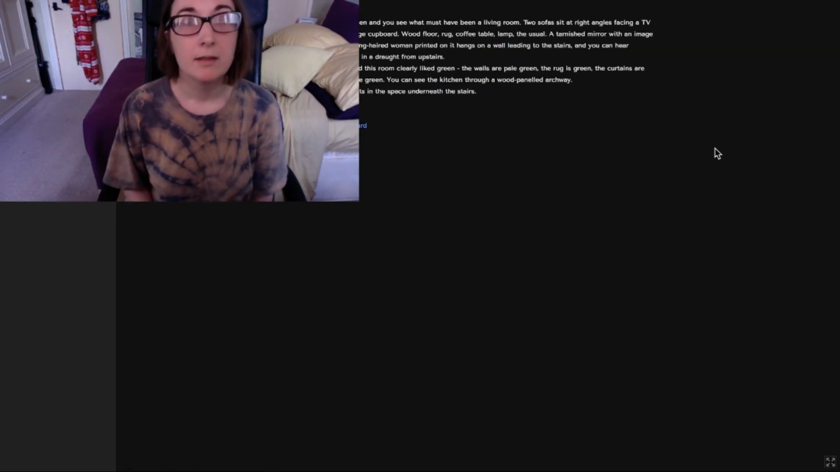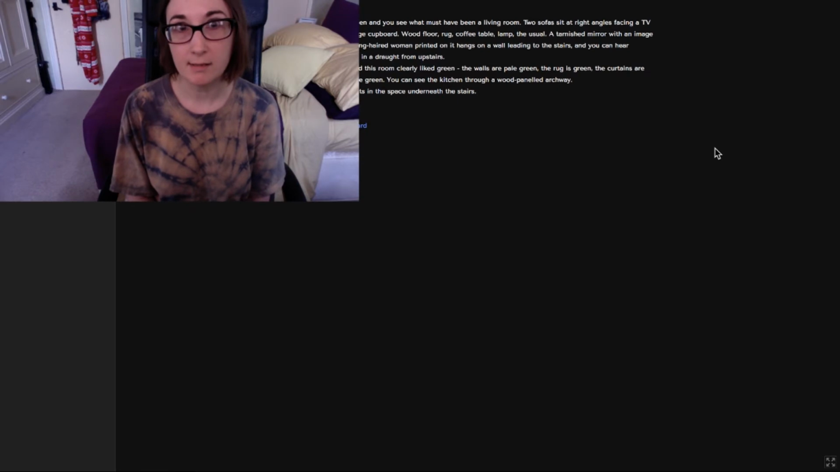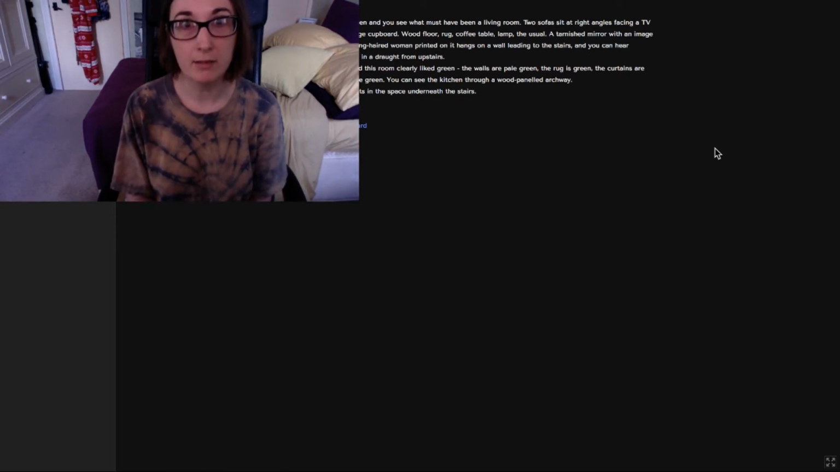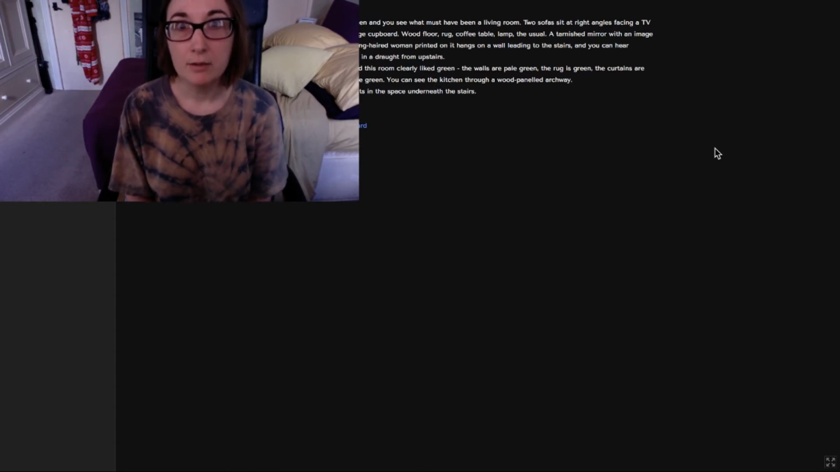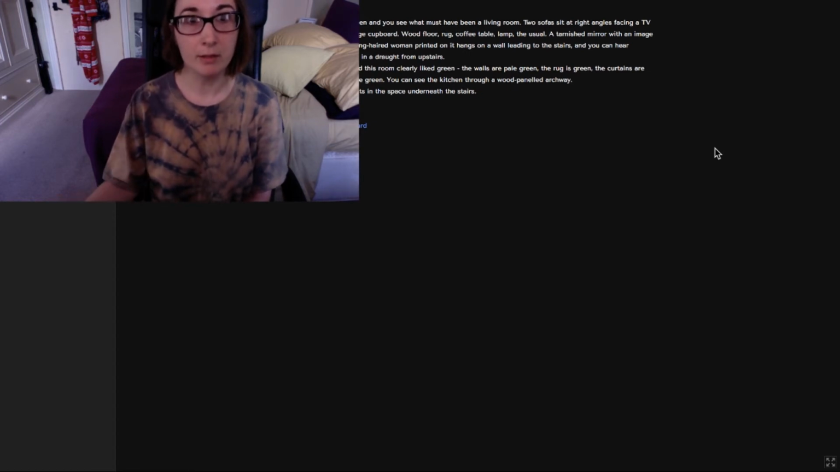Doors. The doors click open and you see what must have been a living room. Two sofas sit at right angles facing a TV that sits atop a large cupboard. Wood floor, rug, coffee table, lamp, the usual. A tarnished mirror with an image of a blank-eyed, long-haired woman printed on it hangs on a wall leading to the stairs, and you can hear something tapping in a draught from upstairs. Whoever decorated this room clearly likes green. The walls are pale green, the rug is green, the curtains are green, the sofas are green. You can see the kitchen through a wood-panelled archway. A small dog sits in the space underneath the stairs. Oh, a dog bed, sorry.